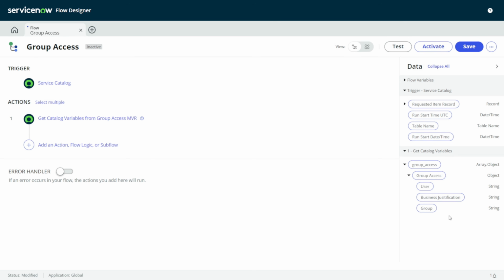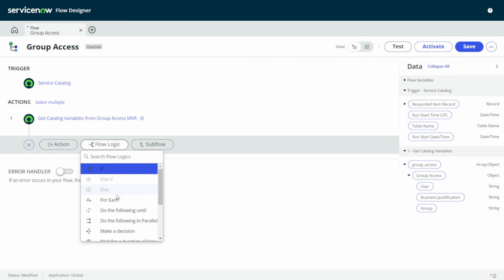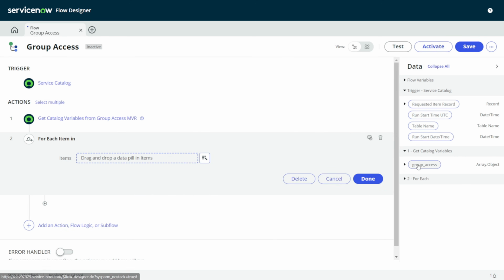So you can't use it as is, because it's an array. So you have to iterate over it. This is common logic, common sense, I want to say. So how can we do that? Pretty easy. You can go to the flow logic. There's a For Each, which will run for each on what? Group access.